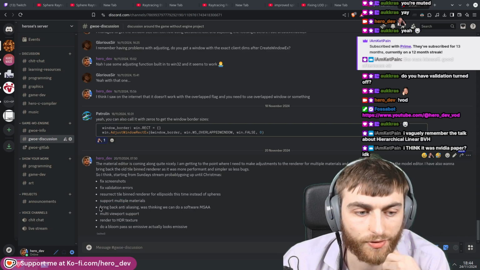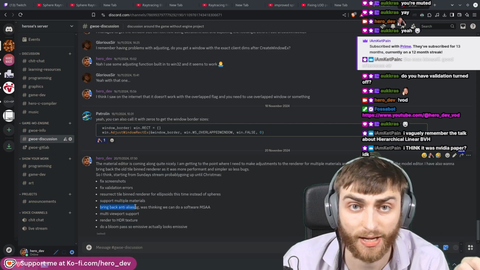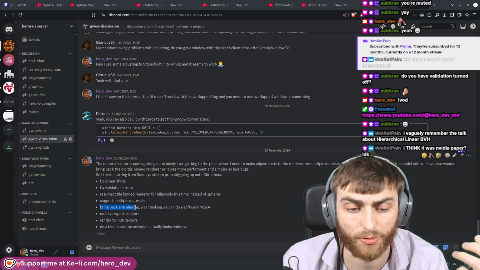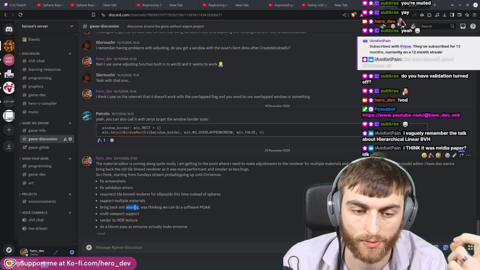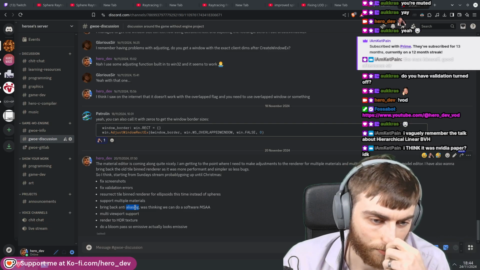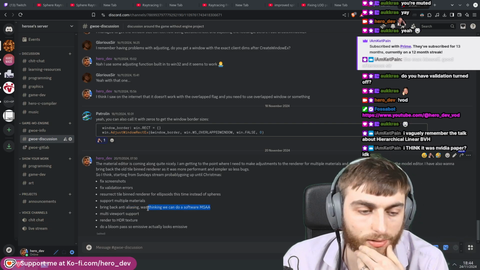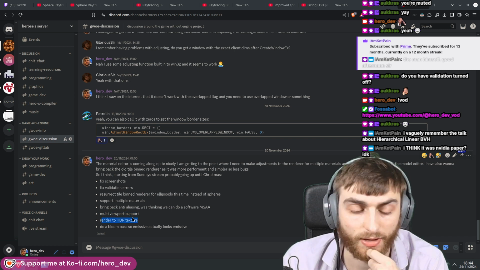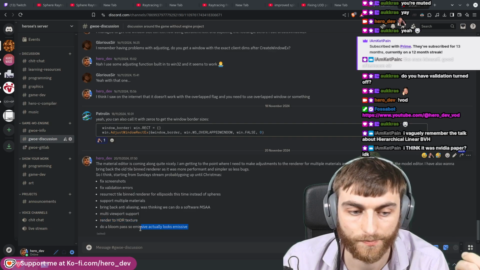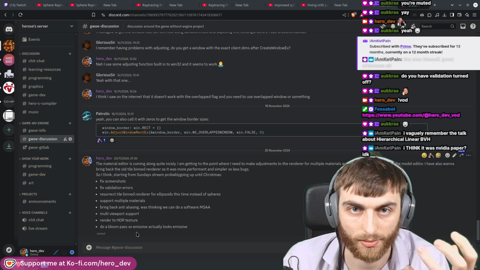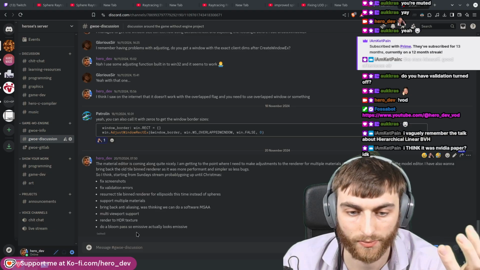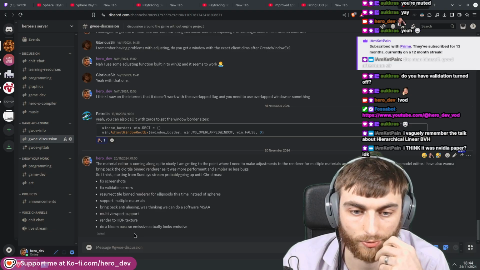Support for multiple materials, as we mentioned. Bring back anti-aliasing. Right now I've got jagged edges because I've changed the renderer a few times, and a few of them had anti-aliasing, but the current one does not. So I'm thinking about maybe doing a software MSAA. We'll see how that goes. Multi-viewport support, and render to an HDR texture so we can add bloom, so the emissive actually looks like it is bright. It blurs the neighboring pixels of the model.